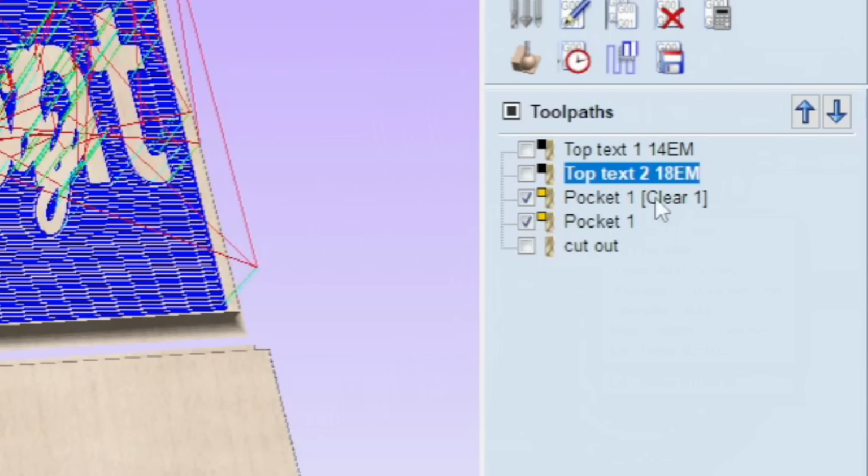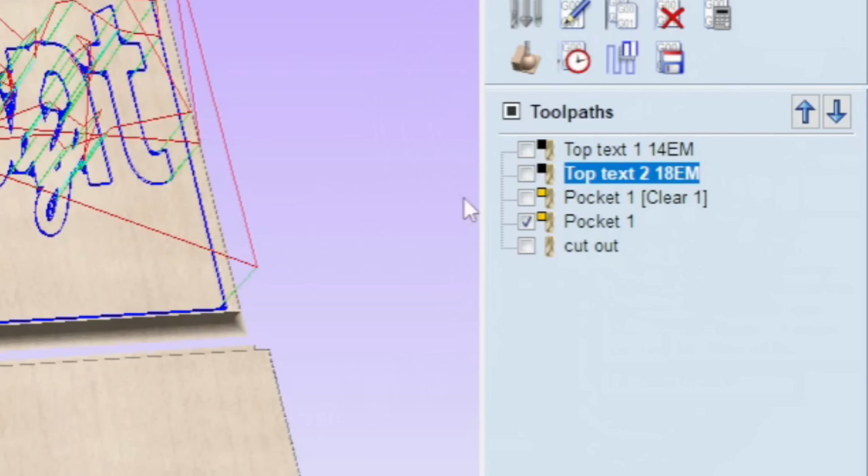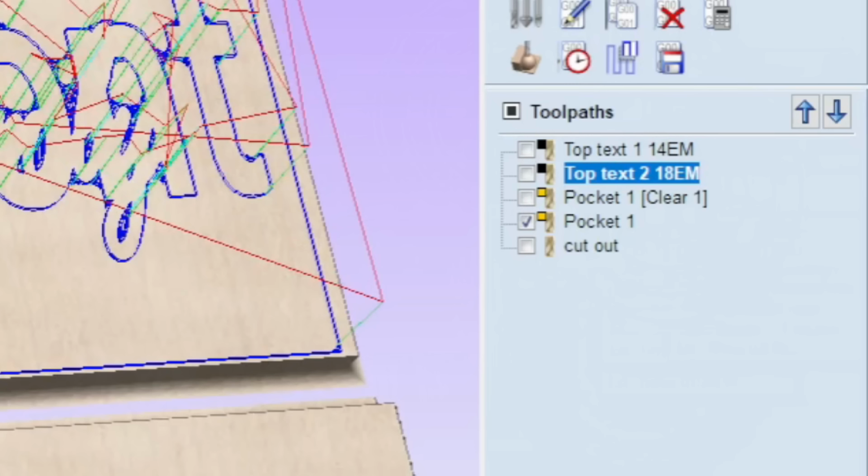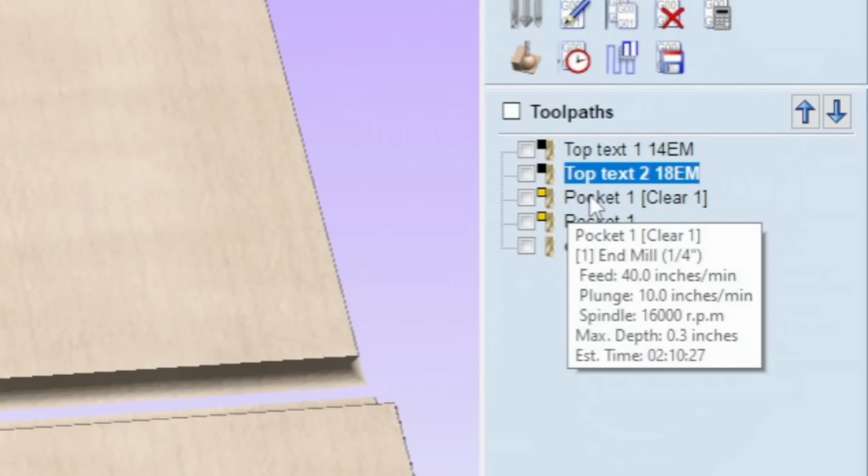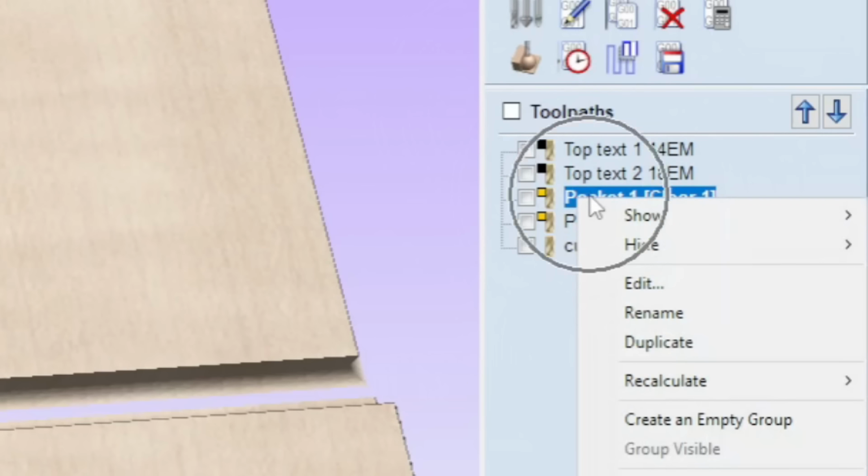So the first one we picked was pocket clear 1. I'm going to unclick pocket clear 1, and you can see the 1/8 inch end mill is getting into all these little tight spaces. So that's the finishing bit. Okay, so we hover over pocket 1 clear 1, and it's a 1/4 inch end mill. We also know it's the first run. So I'm going to change the name of that to bottom text.